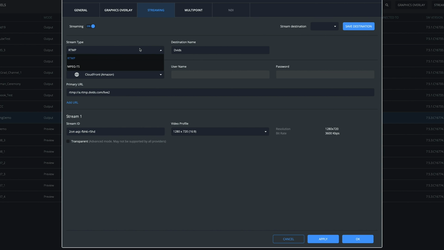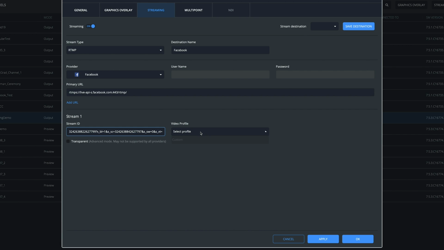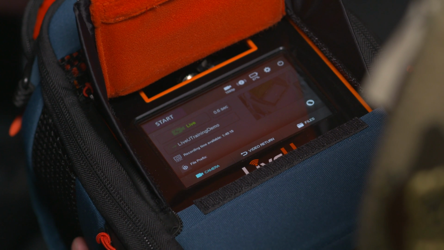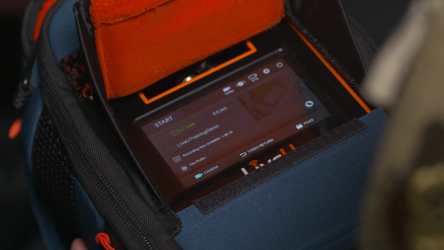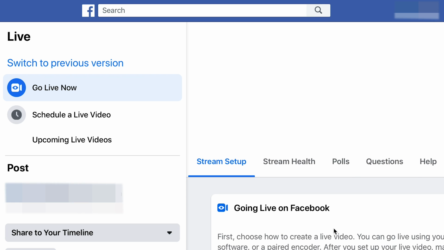Select RTMP under the Stream Type dropdown. Select Facebook from the dropdown. Select Custom on the Video Profile dropdown. Select the appropriate resolution. For this scenario, we will use 1280 by 720. Click Apply, then OK. Now your live stream name will appear on the list and is fully configured. On the LiveU unit, confirm that a video preview is coming through. Tap the green Start button to begin the live stream. Once you have a good preview and excellent connection, click Go Live. You are now streaming live to Facebook.